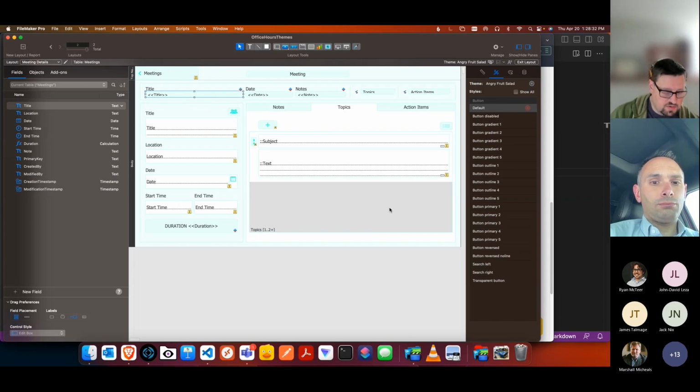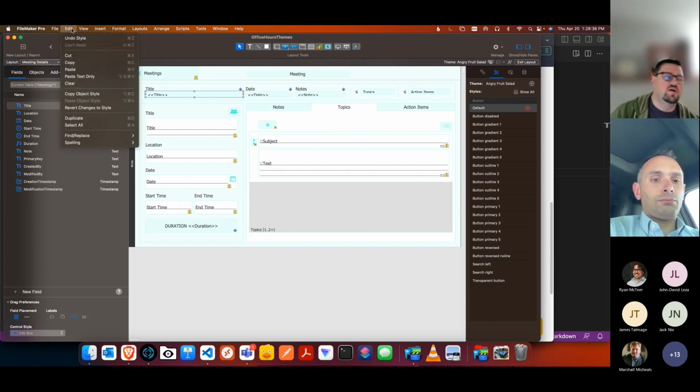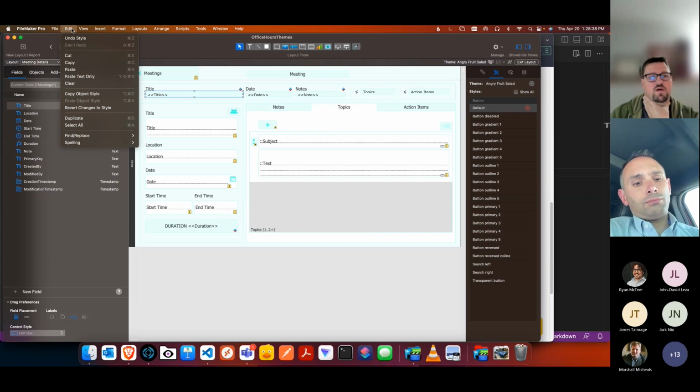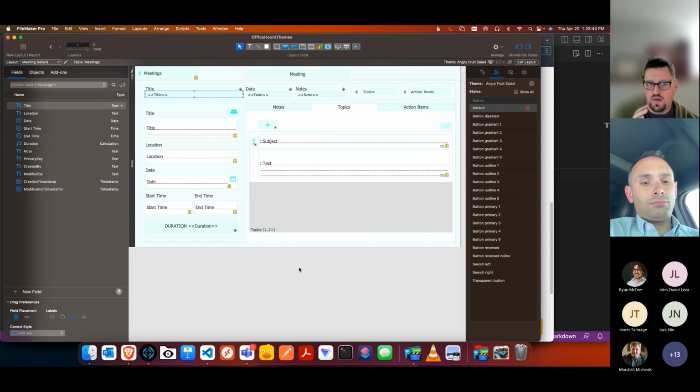The tip I was going to save for later, but I'll show you now, is if you're still in layout mode and you've applied a new theme, if you go up under the edit menu, you'll see that you have an undo command here, and it's called undo style. Now, when I first apply a theme, it sets every object on here with the default style for that object.